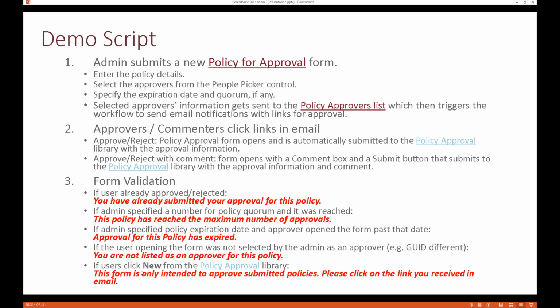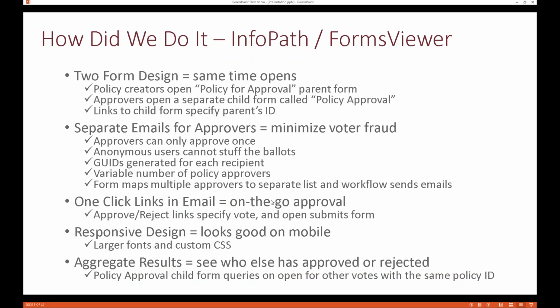And then finally, if the users click new from the library, this is the one we did see, where we didn't have a policy ID, nor did we have a user ID. So it said, you can't do it. So let's just quickly recap how we did this.